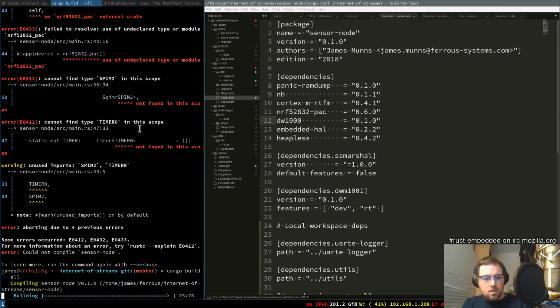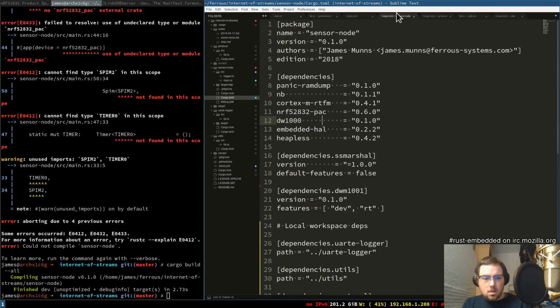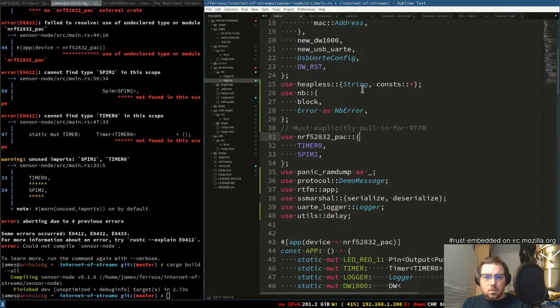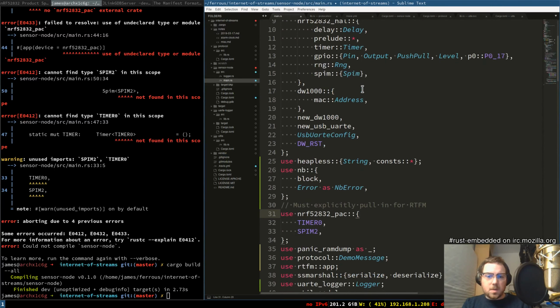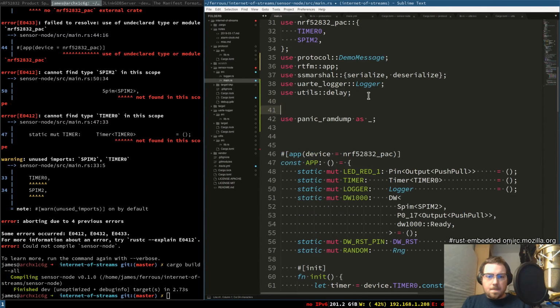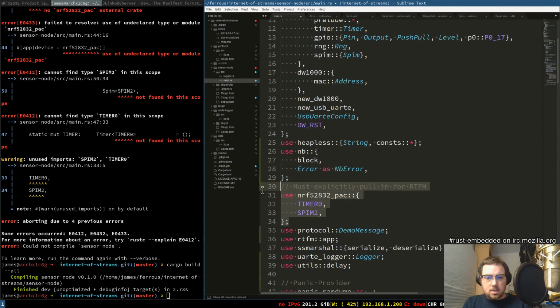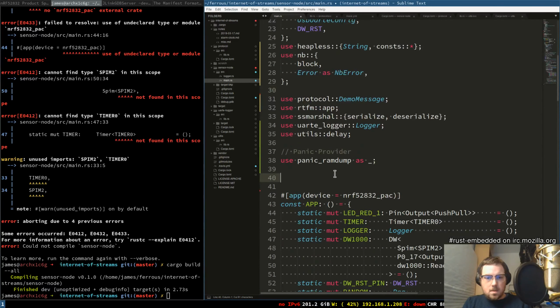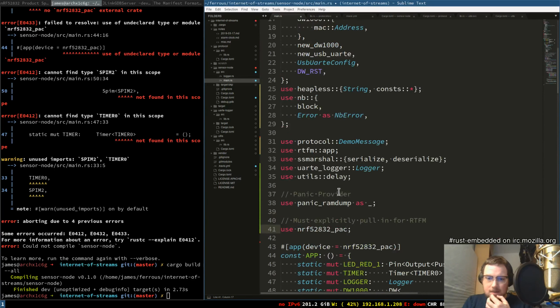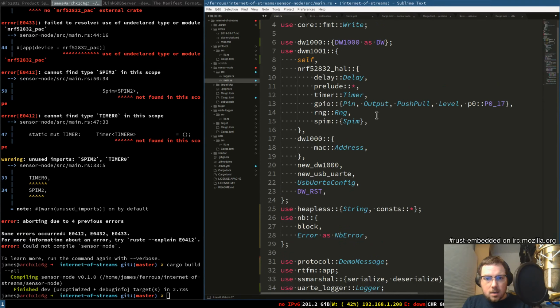Save. Okay. So these ones are actually kind of special. I might pull out the two special ones. So let's pull out Panic RAM Dump. This is our panic provider. And then let's pull out this, and I know this doesn't make sense, but let's do this just so it's consistent.